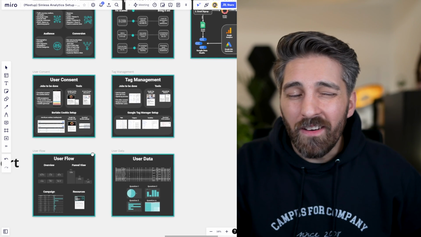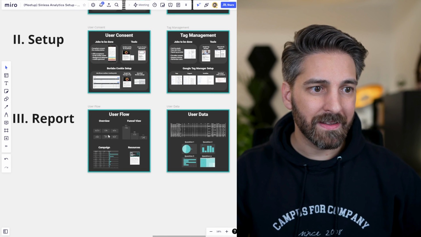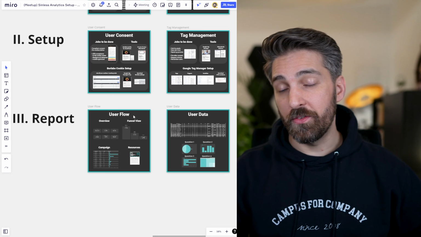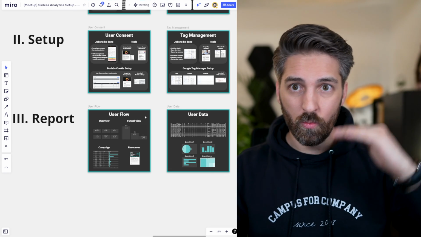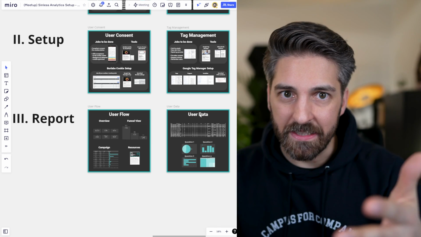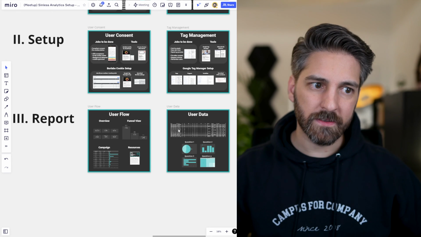Now, what do we want with all of this data? We want to see reports that help us to make decisions. I usually want to know everything about the user flow, where people are getting to, where they're breaking off. And then I want to understand the user data that I got, so all of the survey data and how they answered the questions.